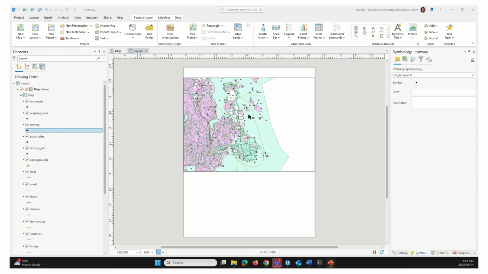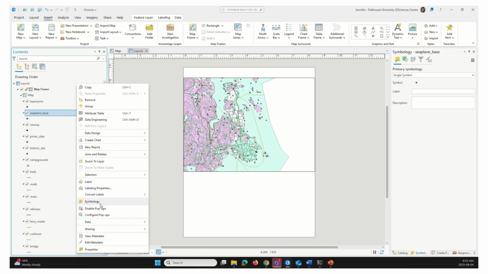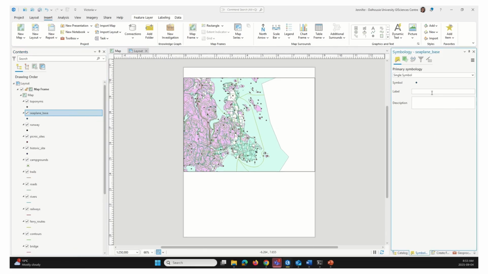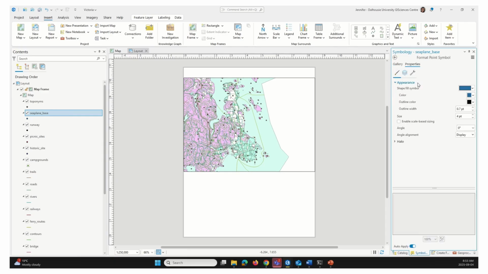So next I'd like you to continue on with your symbology. In this particular case, I'm going to adjust my seaplane base. So I'm going to select on it. And because the symbology panel is already open, you can see that it will automatically appear over here. But if for some reason it wasn't open, you can always right click and get to the symbology option this way. Okay, so I'm going to click on my symbol.